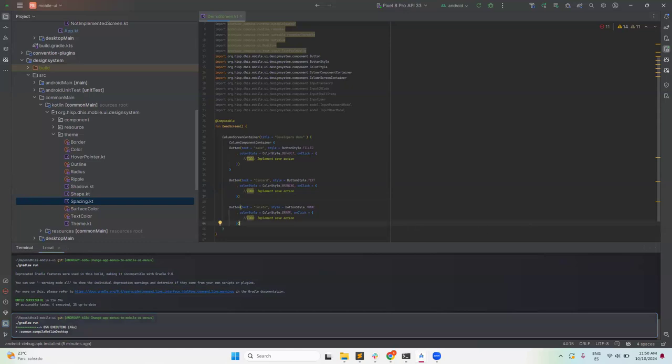Let's wait until this builds. I'm not sure how long it will take. It usually takes no time at all, but obviously, as soon as I'm sharing my screen, it takes much longer. Of course.